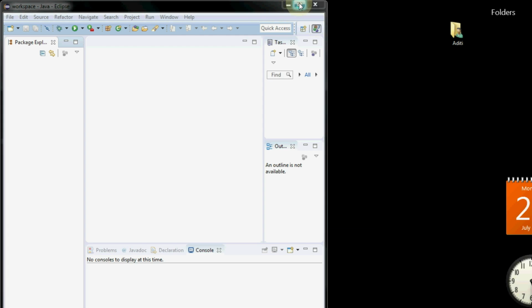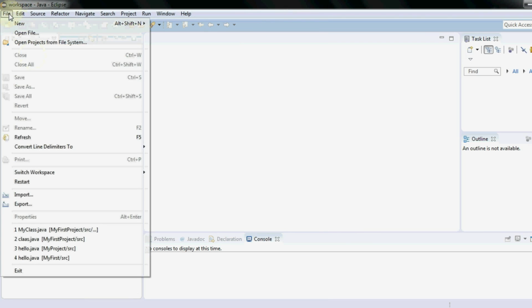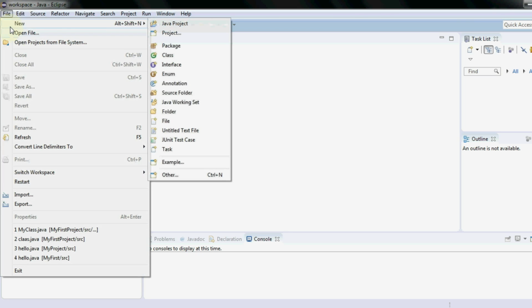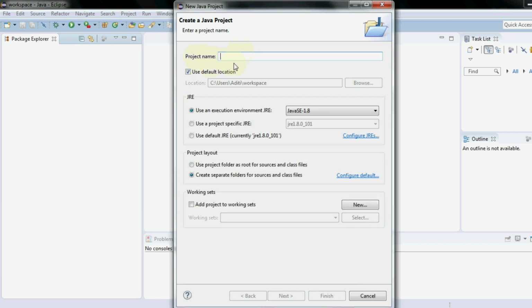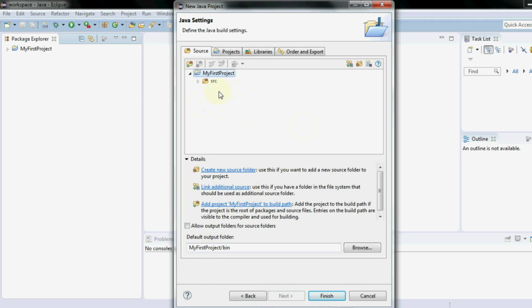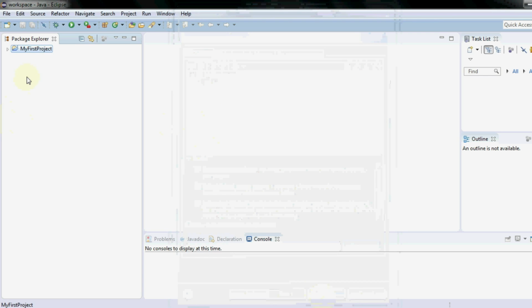So now you see the Eclipse has been started, and in order to create your very first program on Eclipse, you click on file and then you open new, and then it asks you for various options. So you have to do new Java project, and then it asks you for the name of the project. So under project name you can type my first project, and then leave the options as they are by default. You hit next and then it will by default create the source files and libraries, and then you hit finish. So you can see on your left that it creates a project with the name which you gave, that is my first project.